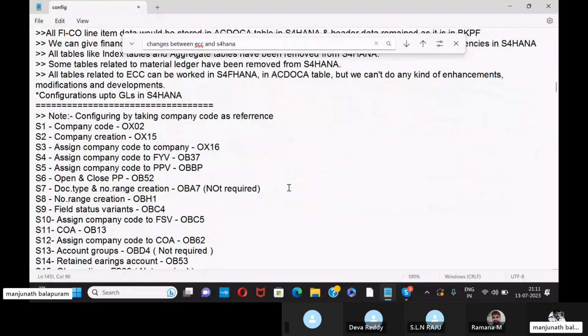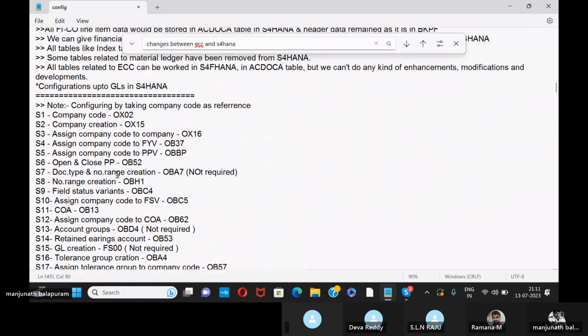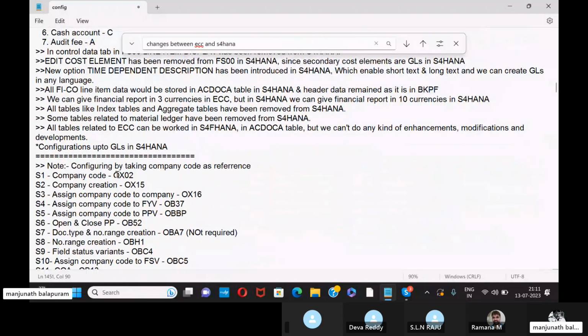So that is the configuration up to GL account in S4HANA. These are the same T codes as in ECC, so there is no change at all. That's it. Thank you.